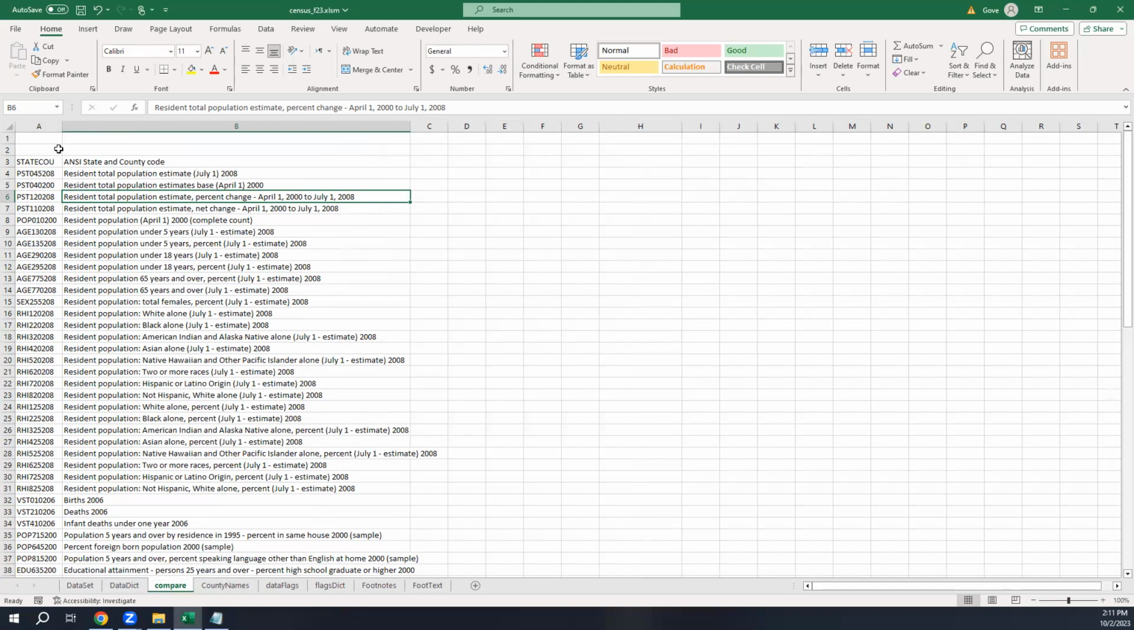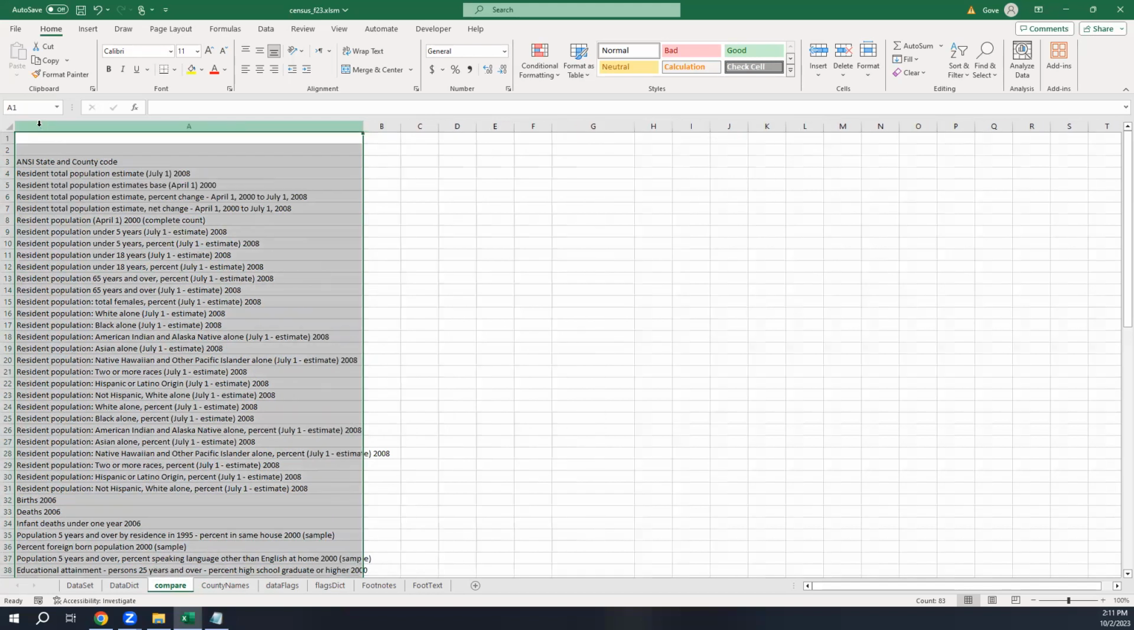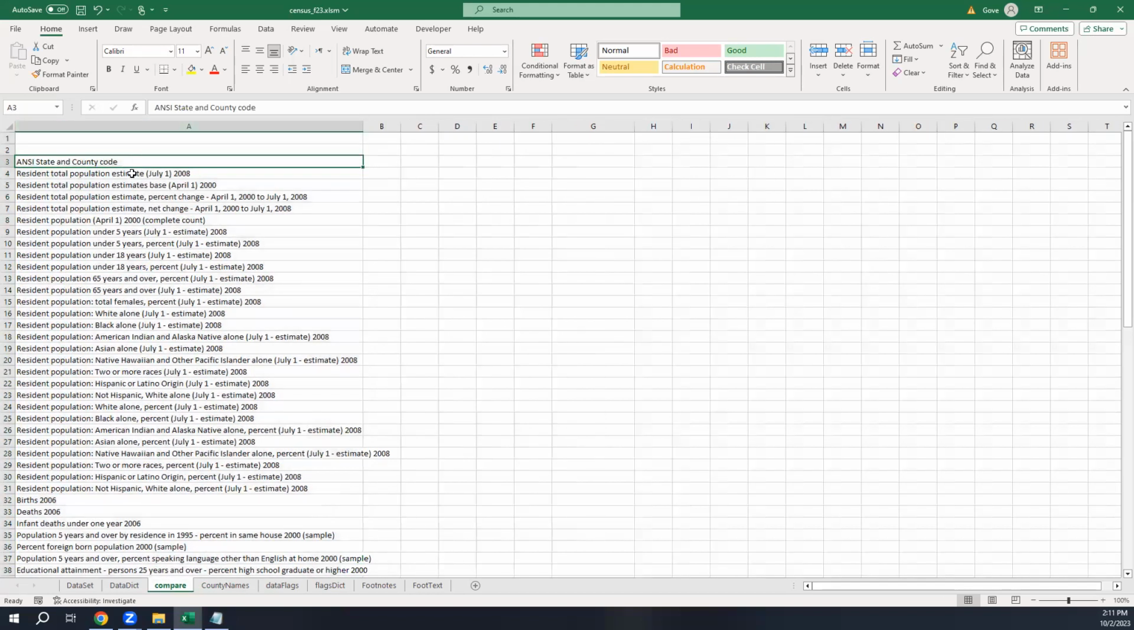In fact, I'm not sure. I don't even think I want column A. I'm going to delete column A. So column A just has my variable names in them. There's a couple of different ways that we can do a drop-down box. What's the way that you know how to do a drop-down box?